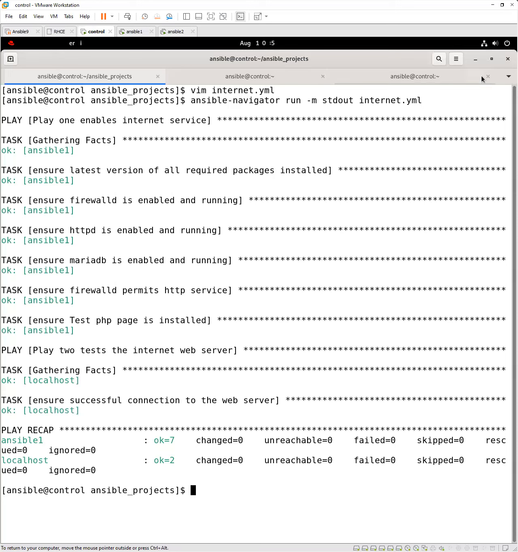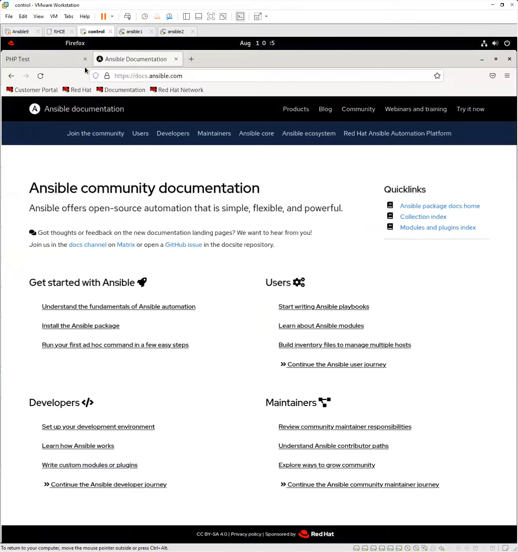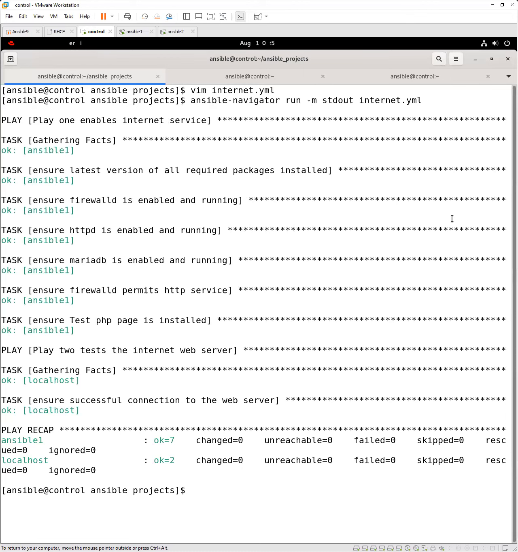And I further tested my configuration by opening a web browser and connecting to ansible1.example.local/index.php, and I just had a very small text that says, "Welcome, Red Hat engineers." So you can see that the playbook executed without any problems.